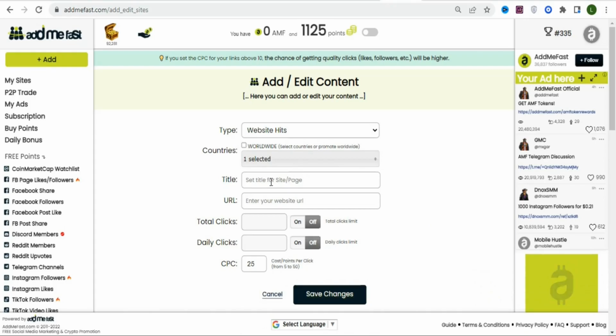Once you select that, you can see one selected and you can see that is the United States. The next thing is that you are going to add your title right here. So you can just say how to make money online 2022. So just paste the title of your article right here.